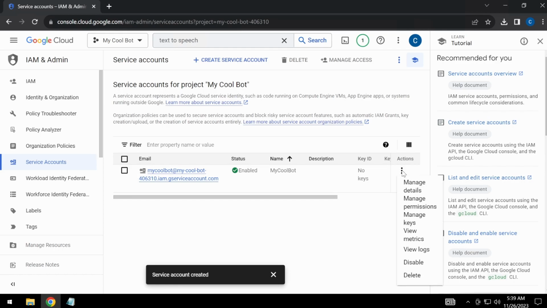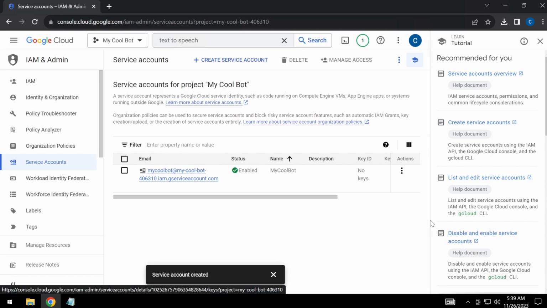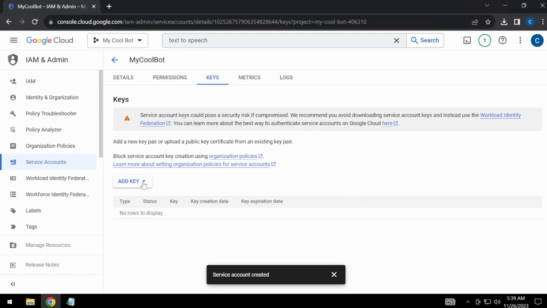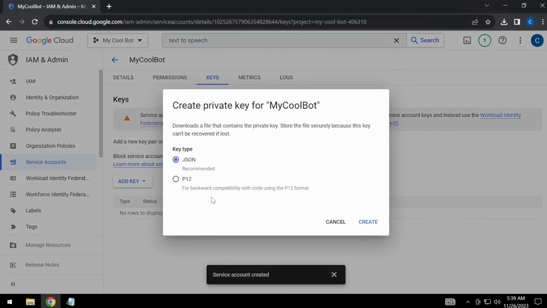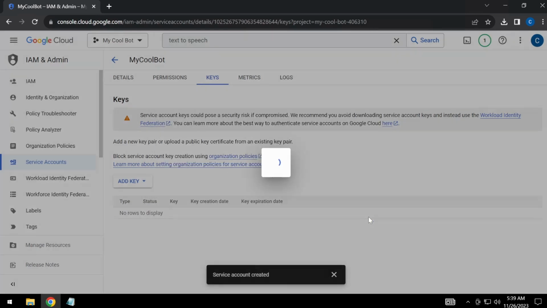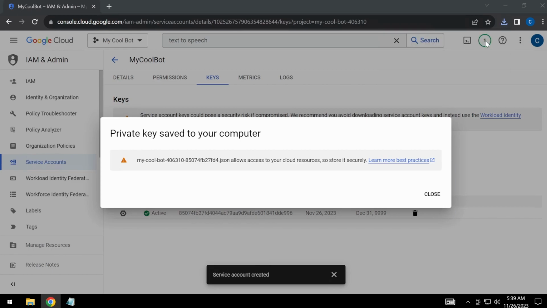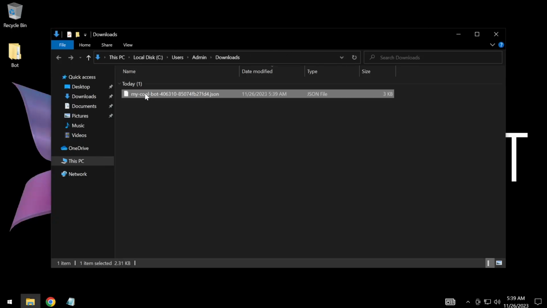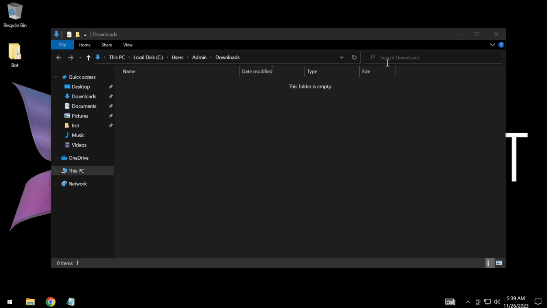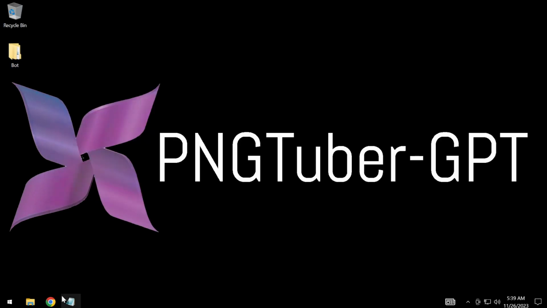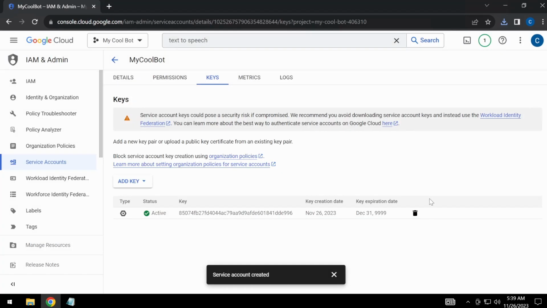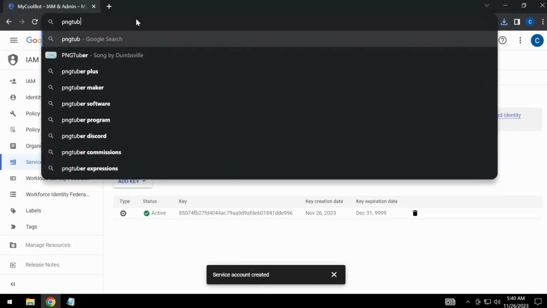Next, we're going to click on the three-dot menu, and then on Manage Keys. Click on Add Key, Create New Key. Leave it on JSON, then hit Create. This downloads a file. Go to your Downloads folder, and then move this file to your bot folder. You can now close out of this.